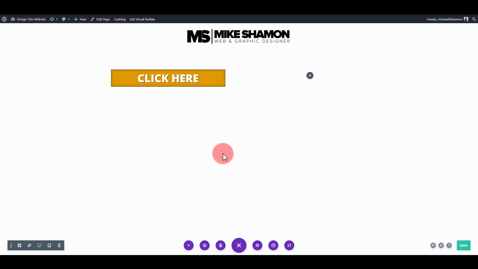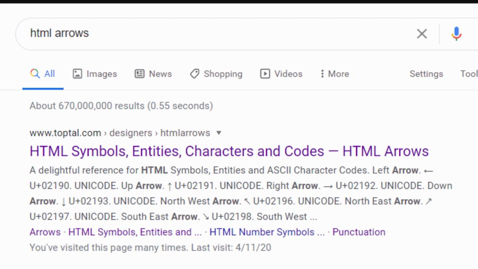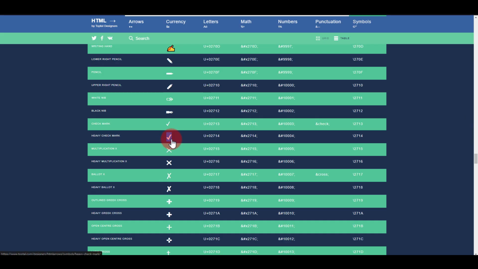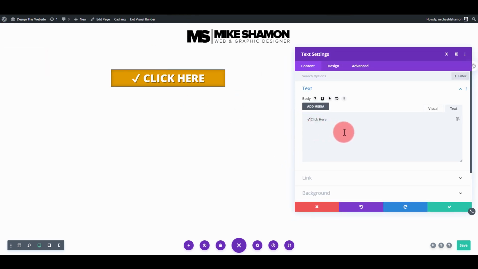Now let me show you something else that's really cool that you can do to your text right here to make it look more like a button. All right, let's go into it. We're going to get some symbols from a website. So say I want this check mark. I copy this check mark over here, go to my text module, open it up, paste it in there, and now I got that.